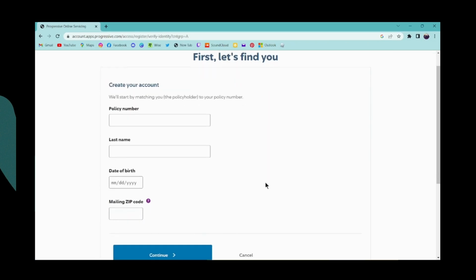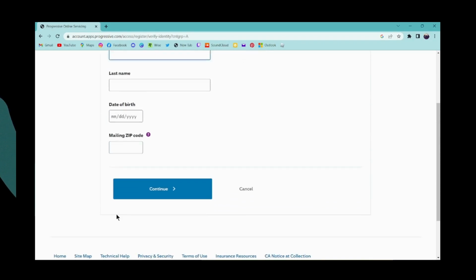So first you have to enter your policy number. And after entering your policy number, you have to enter your last name. And then you have to enter your date of birth. And after entering your date of birth, you have to enter your mailing zip code. And then you have to click on continue.